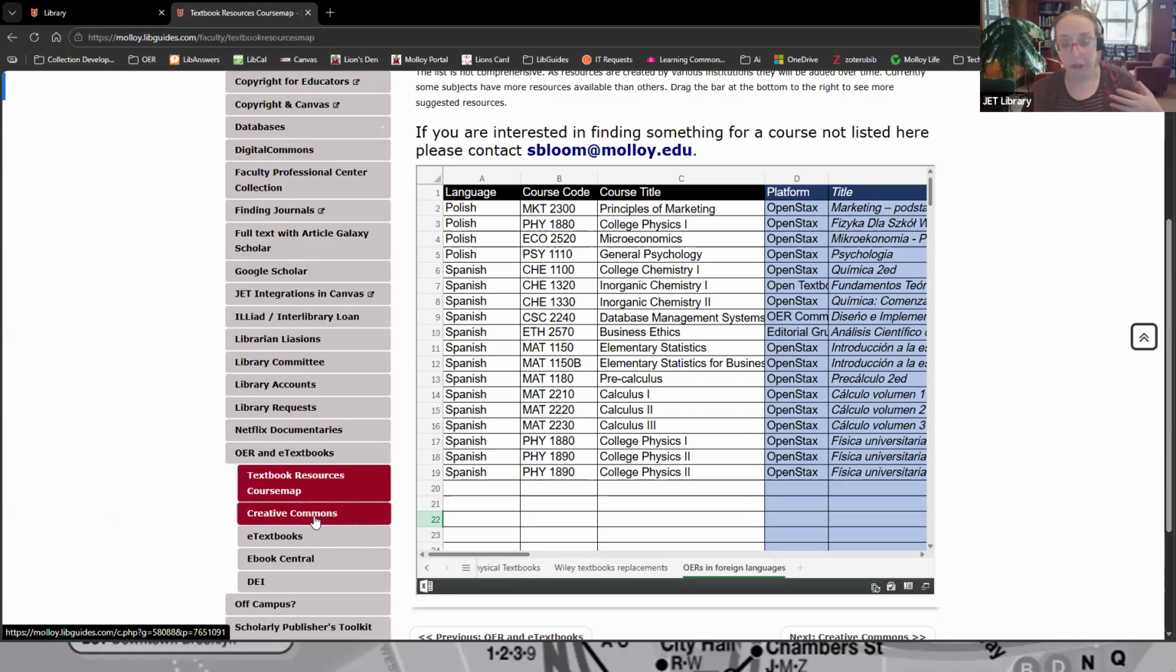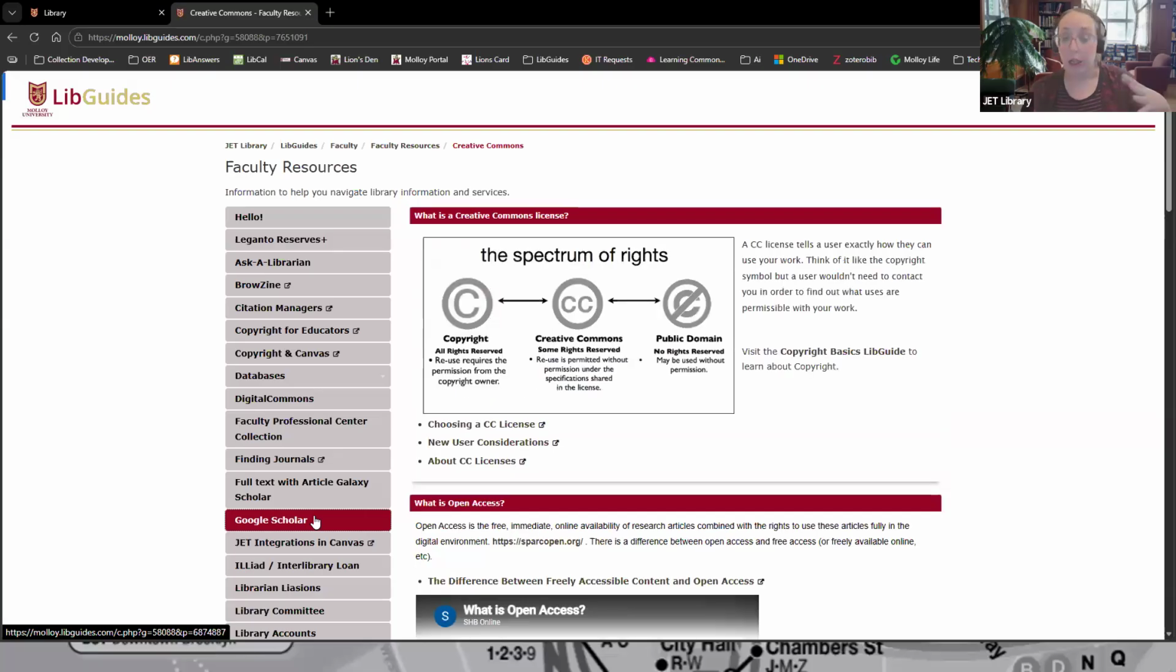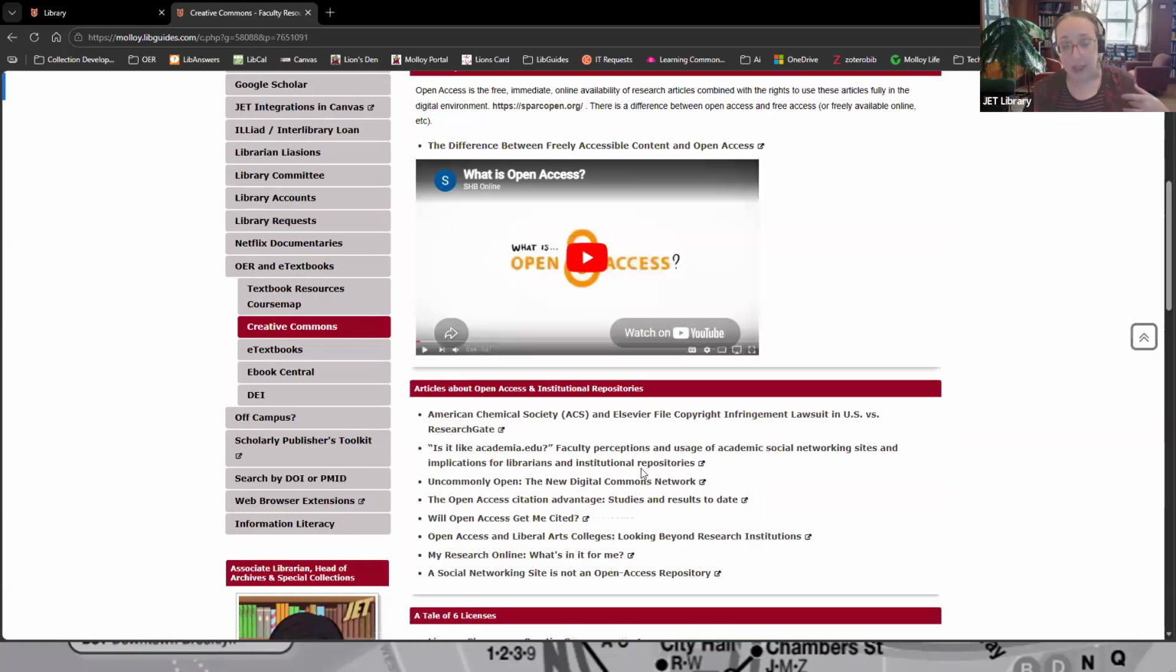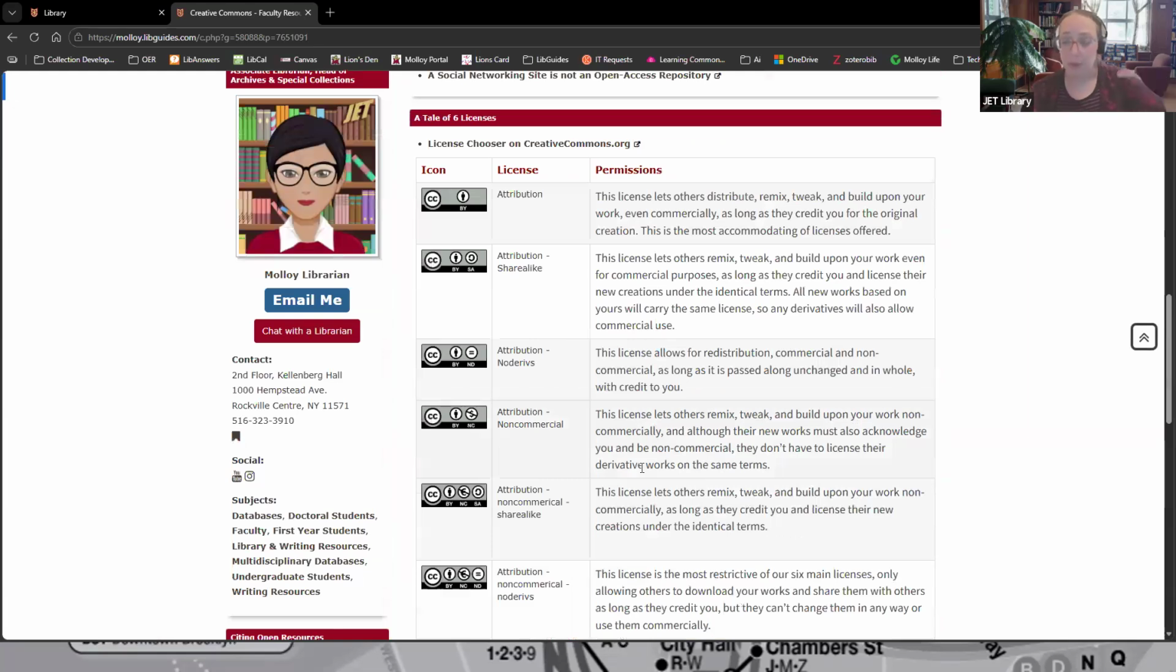There's also information here about Creative Commons licenses. I'm not going to go too far into that, but there are lots of different licenses. When you download an OER, double check which license it comes with and what you're allowed to do, or not allowed to do, with that particular resource.